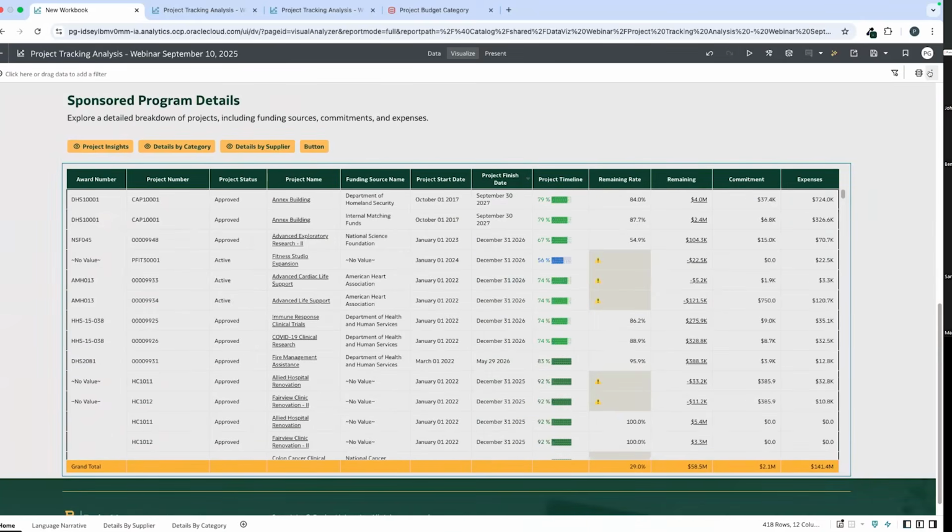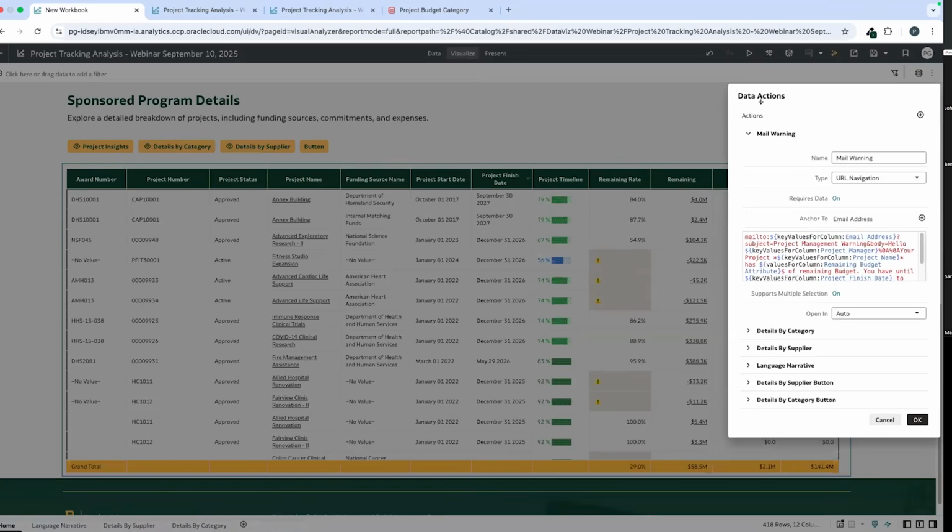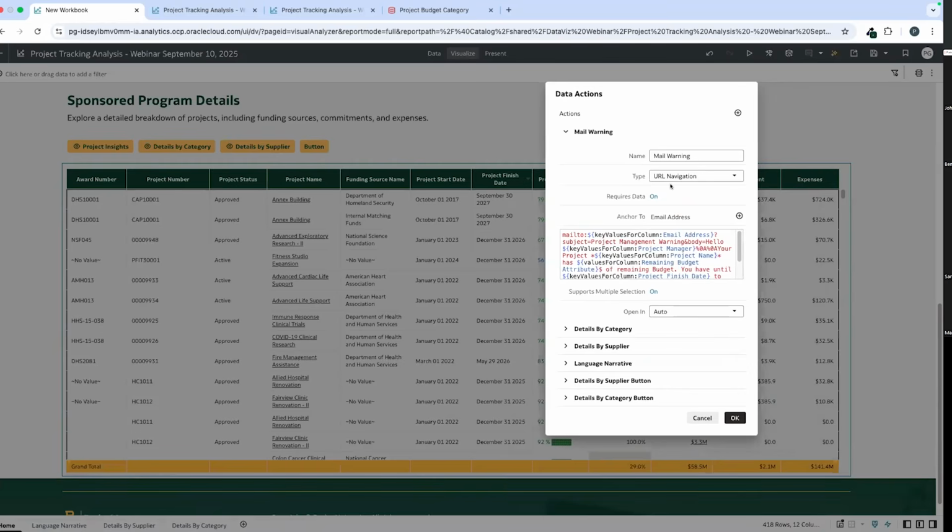So the mail data action is a URL navigation data action. With the URL, you can put any URL that you want, and when the data action is triggered, it will activate that URL. And you can embed values from your table or from any visualization into that address, into that link. So here it's a simple mail to, and I've just brought in the values that I have in the table.